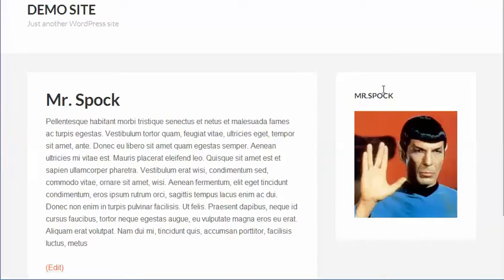Spock sidebar. So this is a really simple and quick way to add as many custom sidebars as you want to your website, and then just apply them through the page editor screen. So we've got the Kirk sidebar, the Spock sidebar. Very, very handy setup when you want to have custom content in different sidebars on different pages of your site.